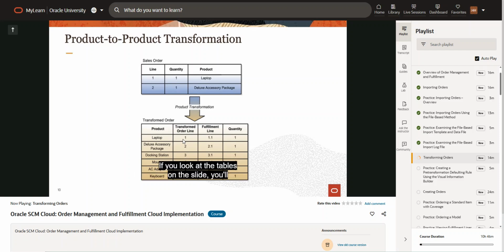If you look at the tables on the slide, you'll see that the sales order table shows the original lines, quantity, and product. In the transformed order table, you can see how each product is broken out. The table displays the product name, transformed order line, fulfillment line, and quantity for each separate item.